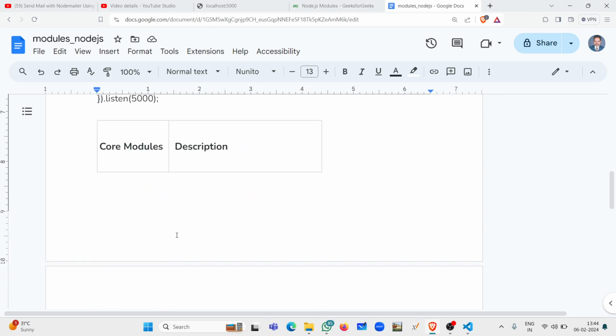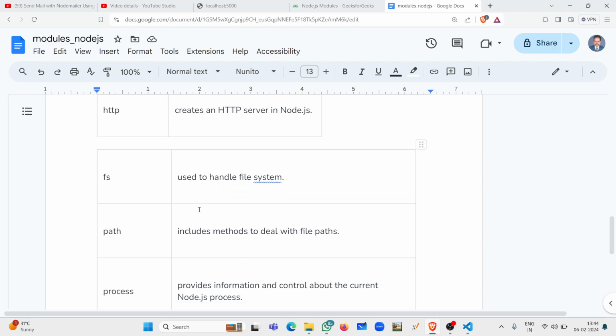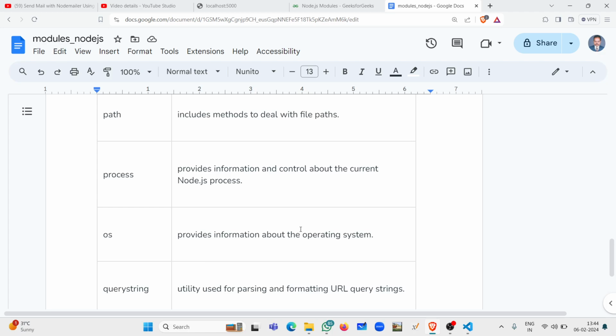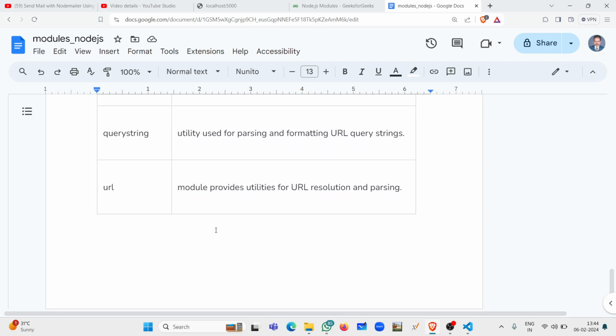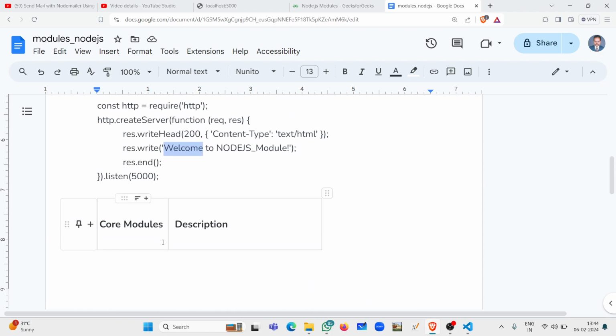Now, what are the different types of core modules and their descriptions? We have HTTP, which creates an HTTP server in NODEJS. Then FS is used to handle file systems: create a file, open a file, delete a file, update a file. Then path includes methods to deal with file paths. Then process provides information and control about the current NODEJS process. OS gives information about the operating system. Query string and URL modules provide utilities for URL resolution and parsing. These are some of the built-in modules, and there are many more.